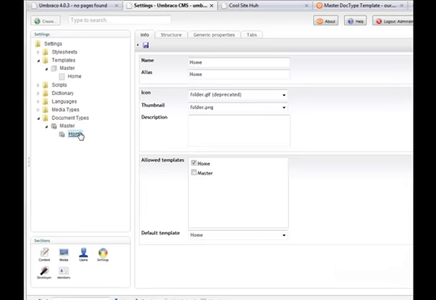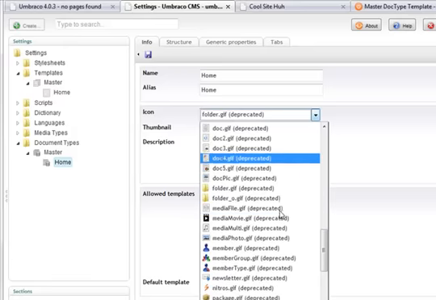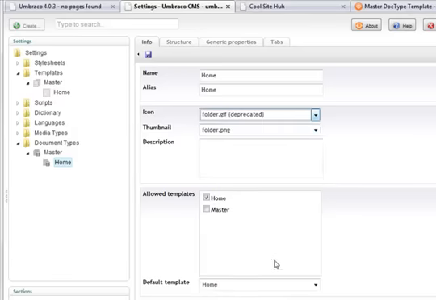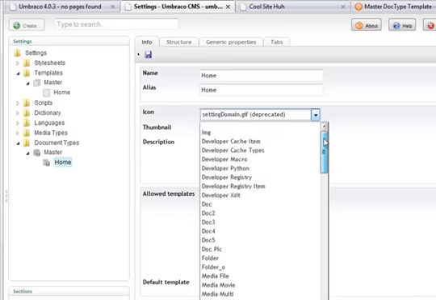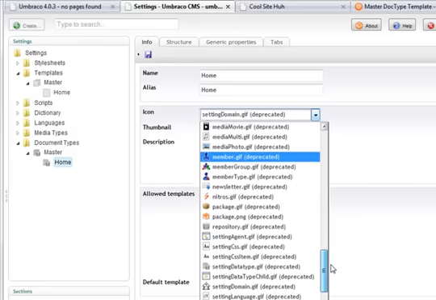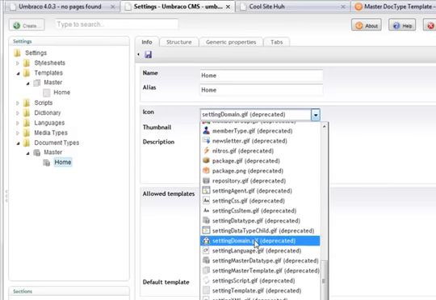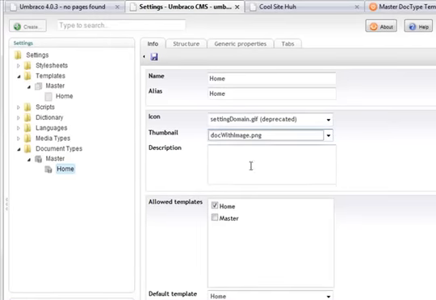Okay, but we know this is inheriting from the master, so we've got the page title and meta description already, and this is going to be our home page itself. So what we can do is change this icon to, let's see what we've got here. Anything will do. It just looks like a house. So we've got a home page. It looks like a house, so we'll stick with that for the moment, and we'll change this to a doc with an image, which is fine.